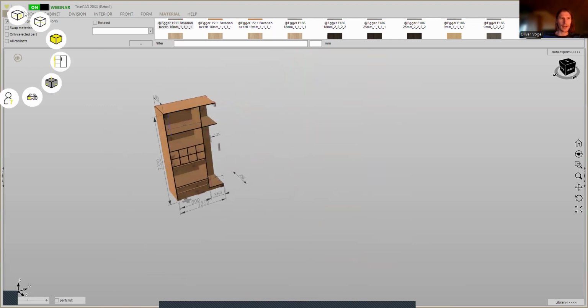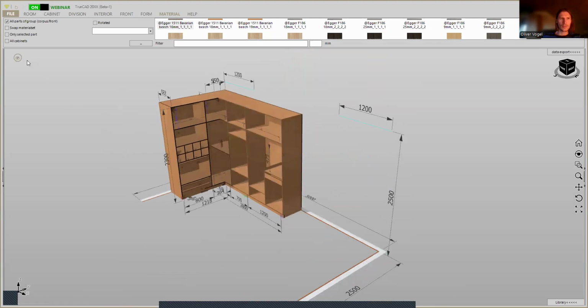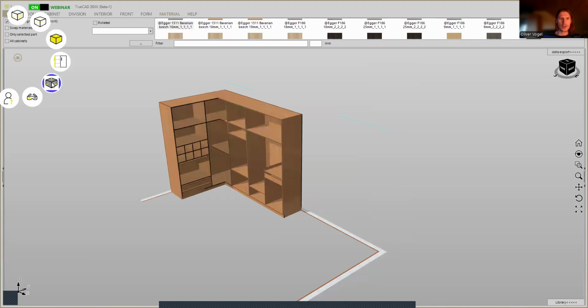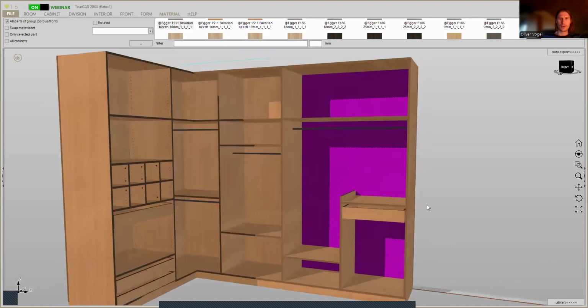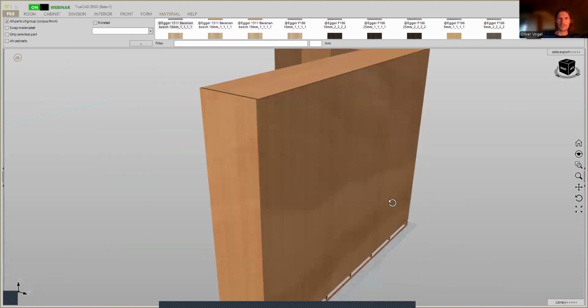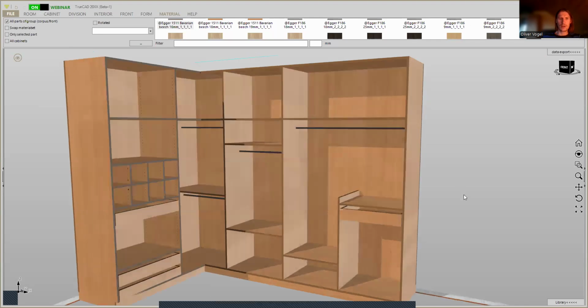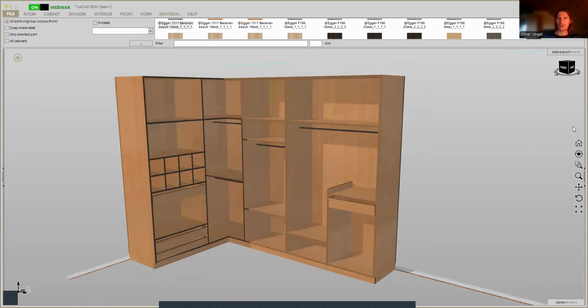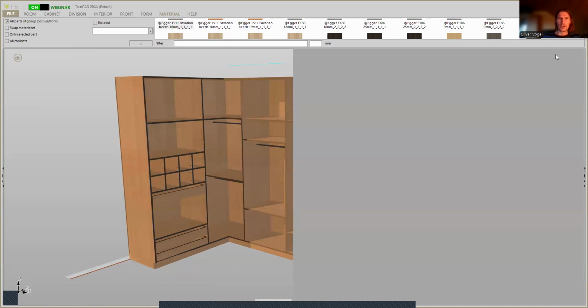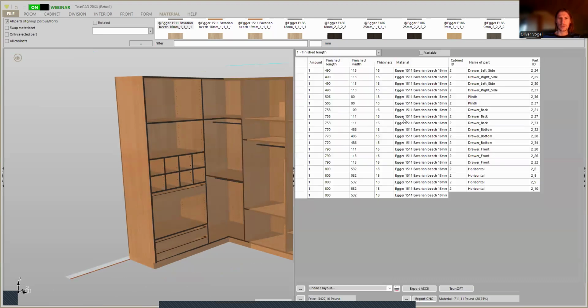So we can click on the eye and draw the cabinets. We can turn off all the smart clicks and present it to our customer. All right, now we are done. And last but not least, you can click here on the top right corner, data export, to generate your cutting list.